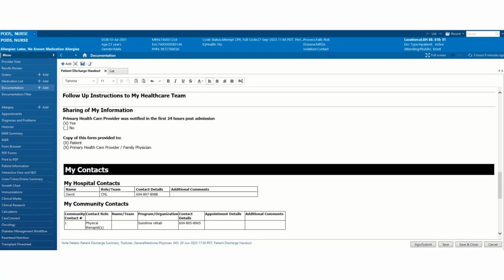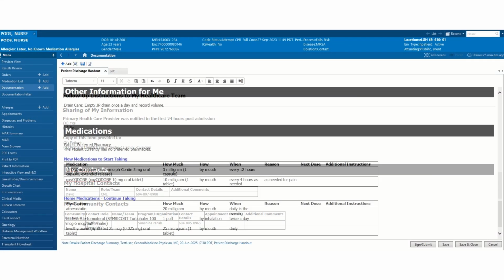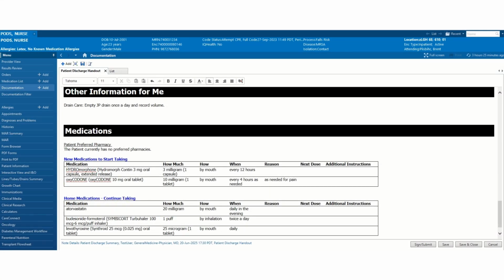Follow-up instructions to my healthcare team is a free text field for your notes. A reminder, a copy of this Patient Discharge Handout automatically distributes to the patient's primary care provider, but not to Care Connect. Sharing of My Information is a standard text. Next, My Contacts can list the CML or any other member of the interdisciplinary team from the current encounter if it's been entered in the PODS PowerForm. My Community Contacts pulls information entered in the patient's chart during current and previous encounters. Other Information for Me populates here when the nurse enters instructions for the patient in the PODS PowerForm.